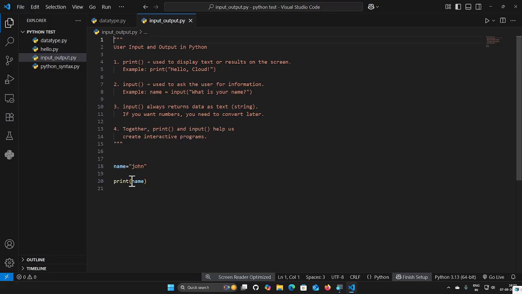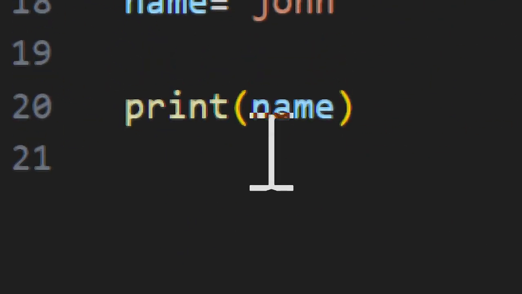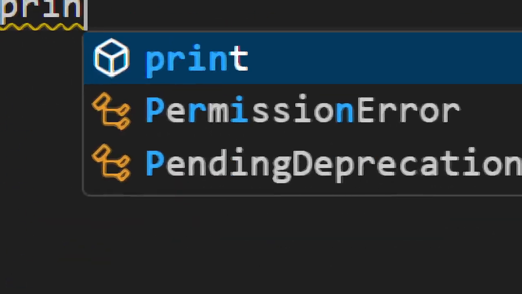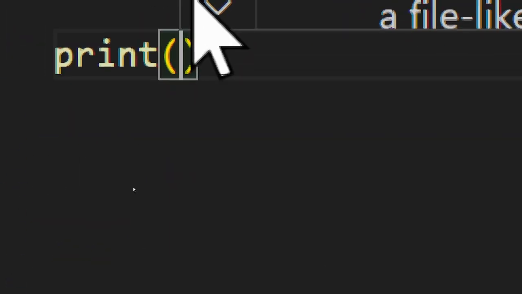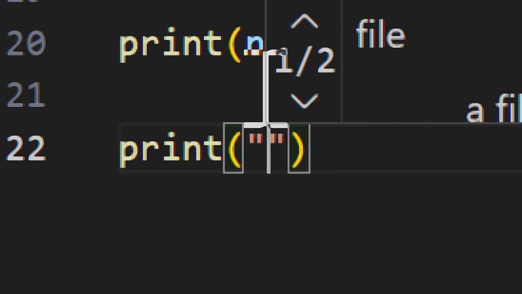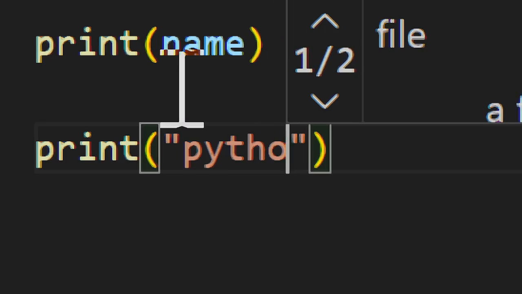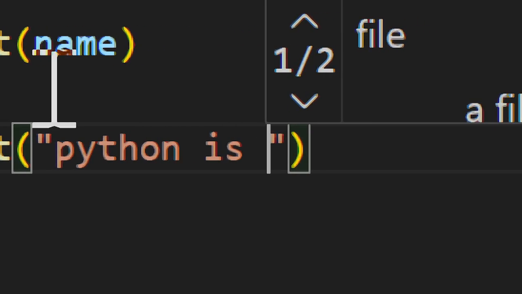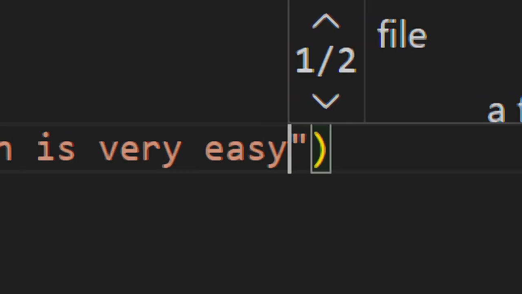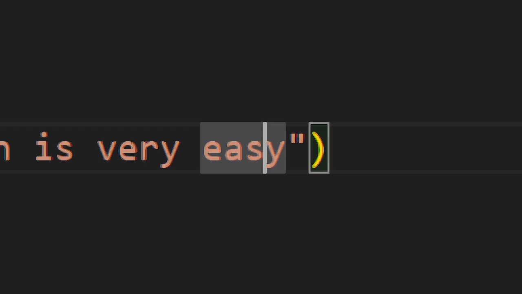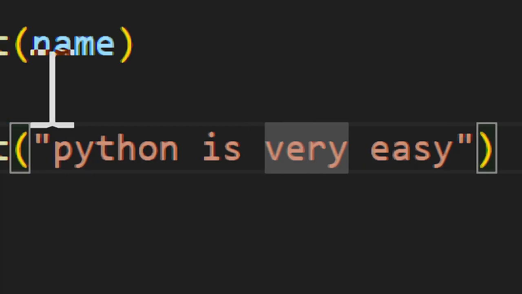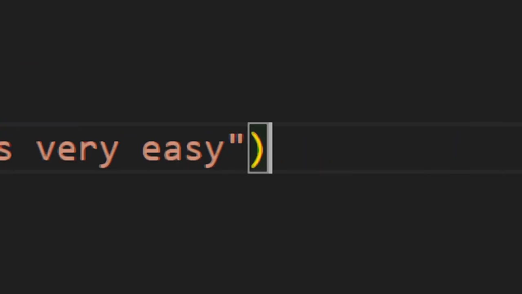Another example: print, left parenthesis, the values or object. It prints the values to a stream. Print, in quotes, Python is very easy, right quote. The print method has this string, Python is very easy.